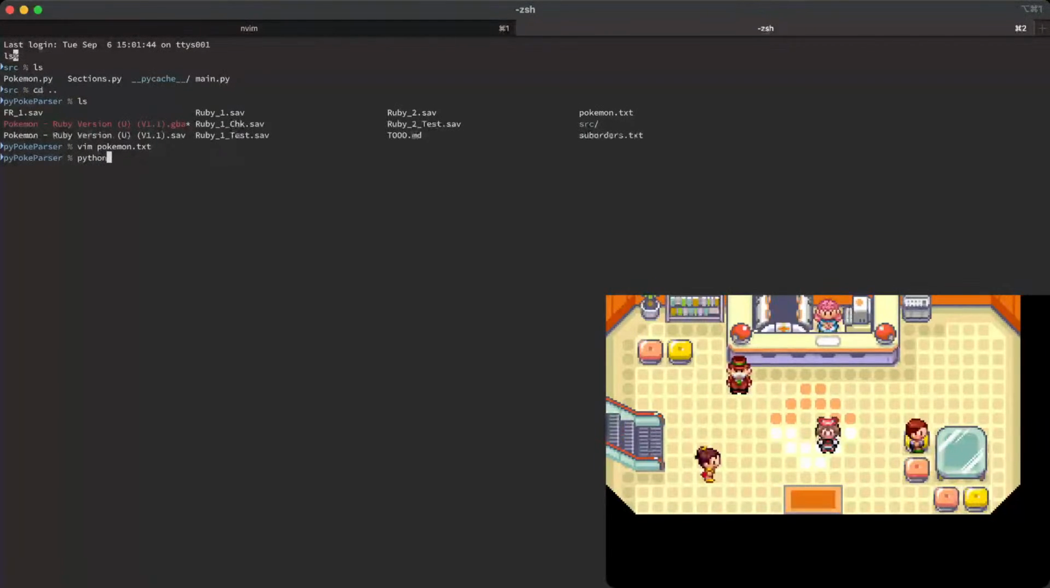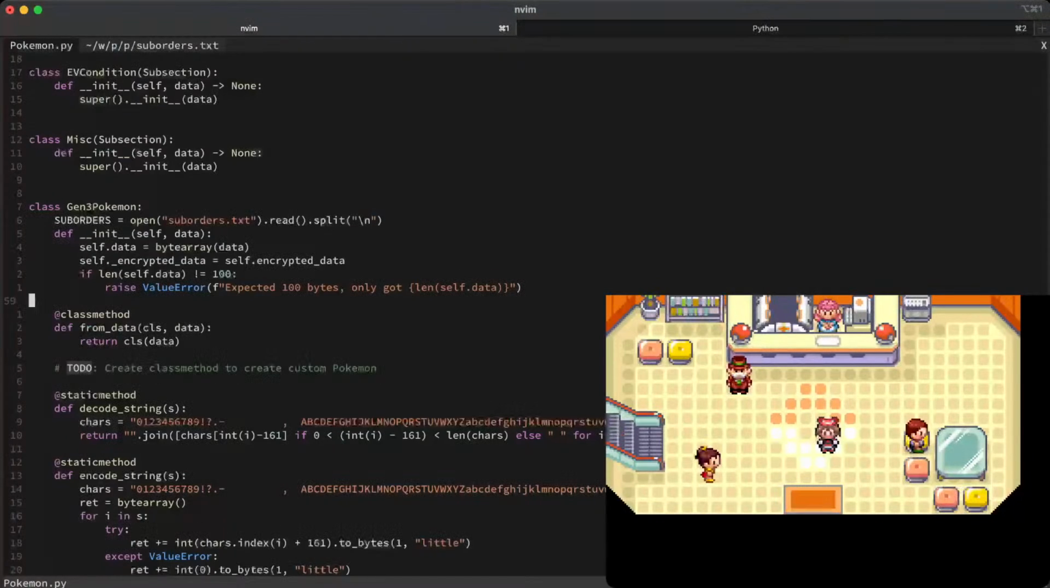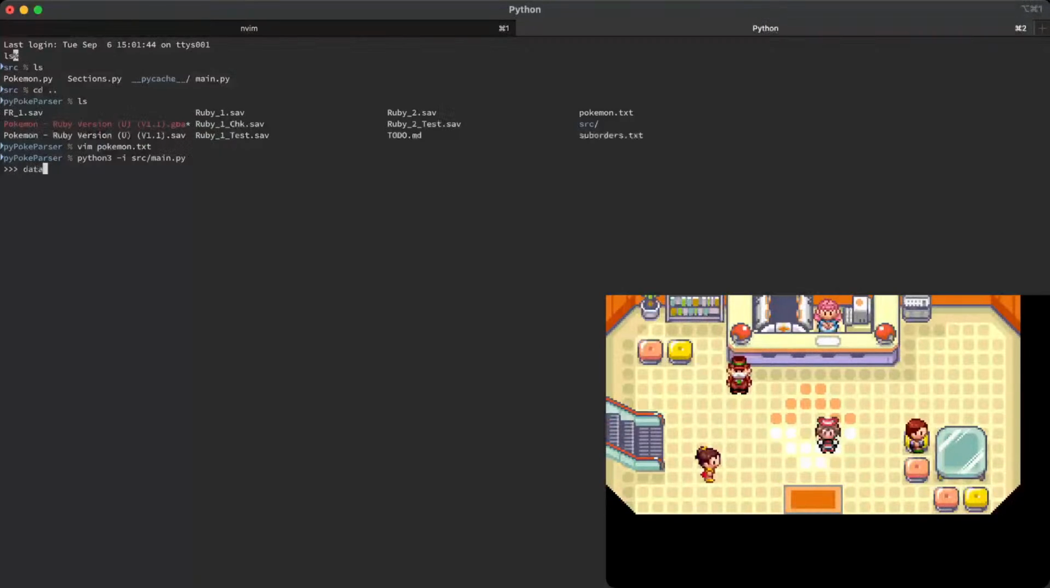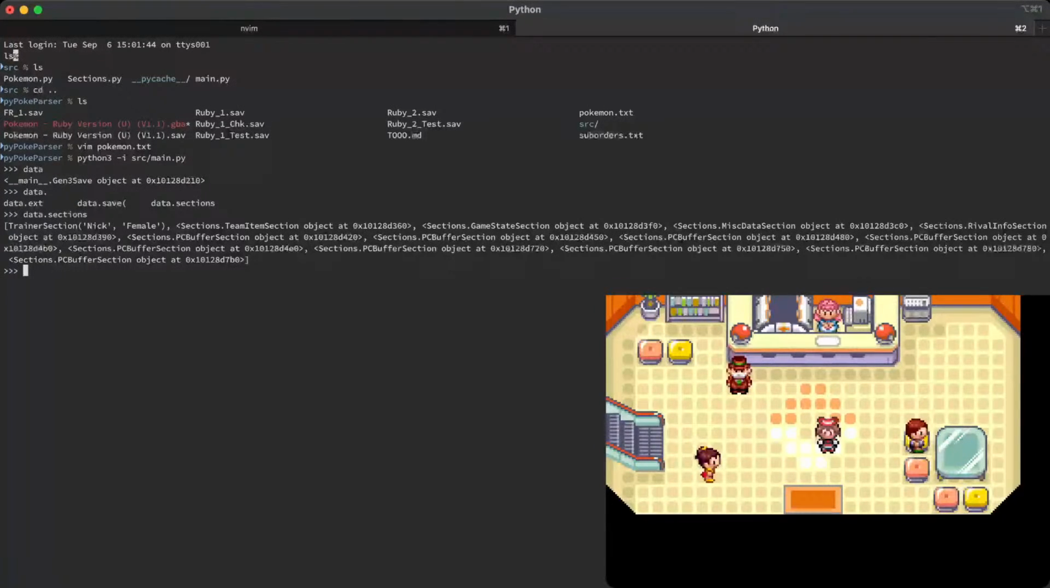If we do python3 -i source main, we can then do, 1 sec, I gotta double check. Am I doing that still? I am. Okay, so we have data, right? We have the data, and each of these we have the different sections, right? So, for example, we have the trainer section, team item section, game state section, miscellaneous, blah, blah, blah, right? We have all that.